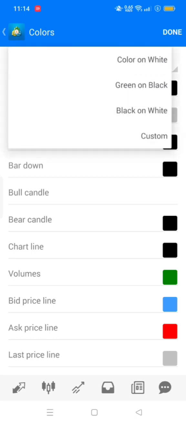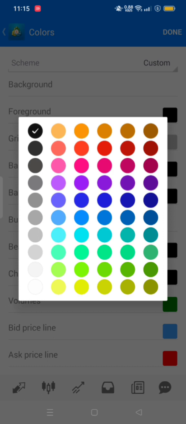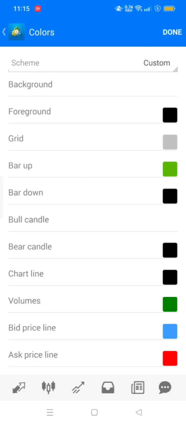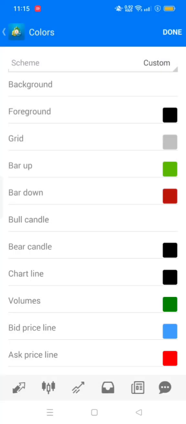On the scheme part, you can change it to custom, meaning you want to customize it to the colors that you want. Now, for bar up, this is the buying candlestick. What color do you want for the buying candlestick? Let's say that we want to use those two common colors, the green and red. You go to the bar up and you choose the green that you want. I would choose the second one. Then for the bar down, this means the selling candlestick. Which color would you want to have? For that, I would want to have the second red.